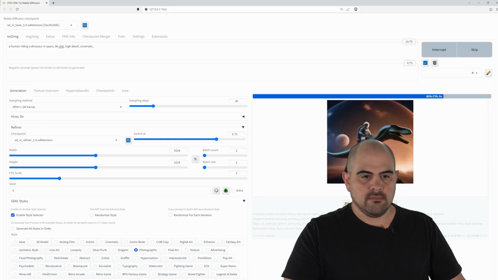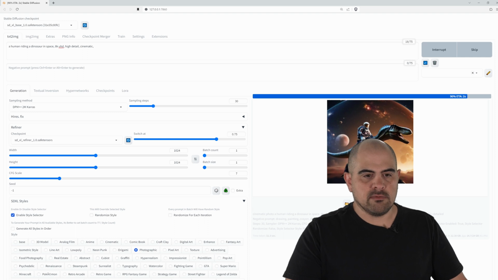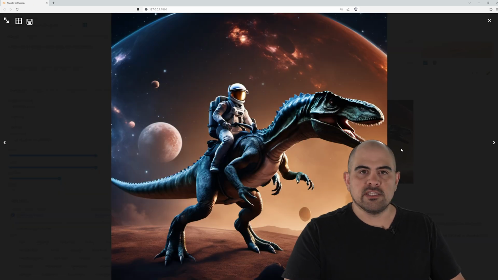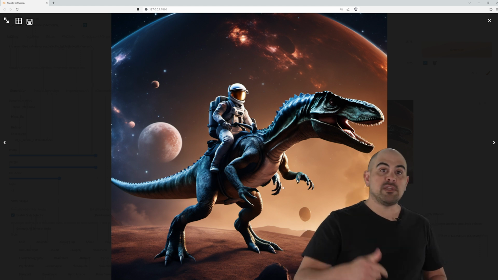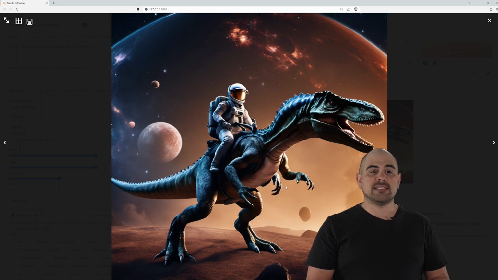Let's try again. This is something a little bit closer to what I had in mind. It's kind of got a Dino Riders from the 80s sort of feel to it. Were you a fan of Dino Riders in the 80s? If so, let me know in the comments down below, because this is amazing.